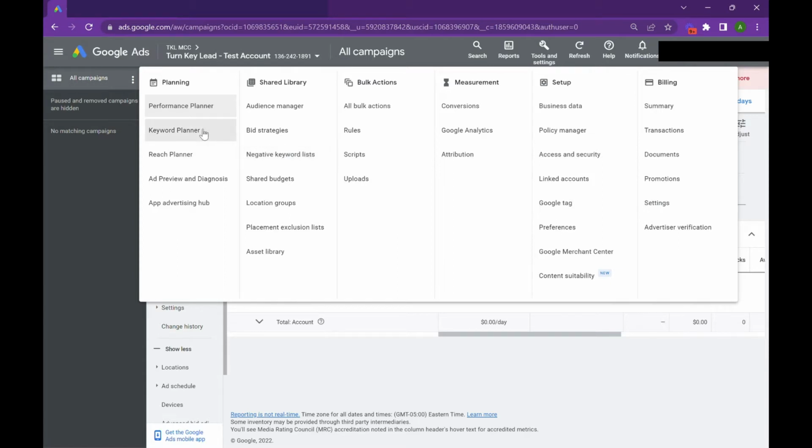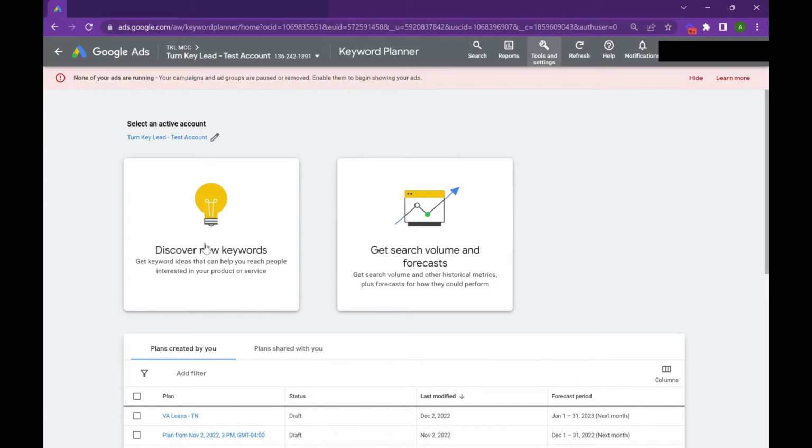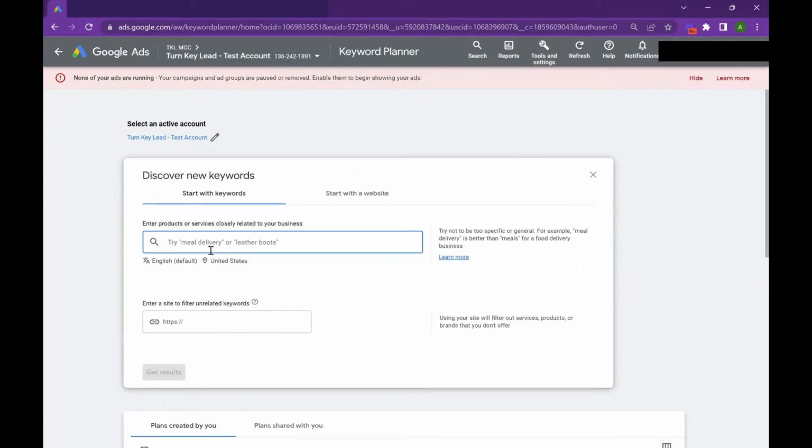So hover above Tools and Settings and click on Keyword Planner. Now you're going to hit Discover New Keywords. And we're going to start with, obviously, the Google Keyword Planner, which is a great place to start to find what people are actually searching. And it's a good way to begin. However, you want to also leverage some of the phrase match keywords to generate thousands of variations of searches on week 2, 3, and 4 of your campaign.